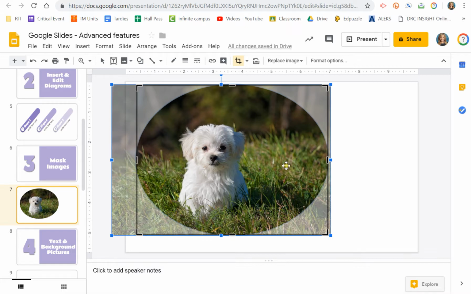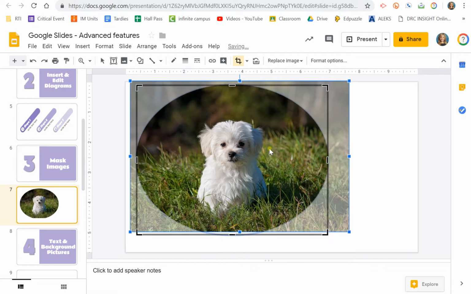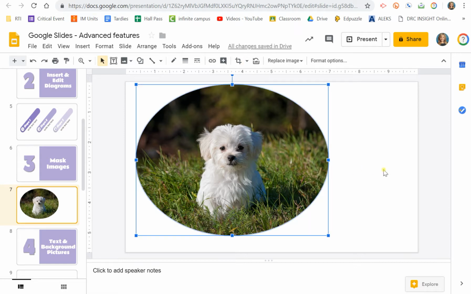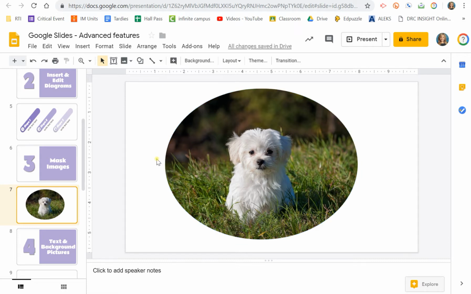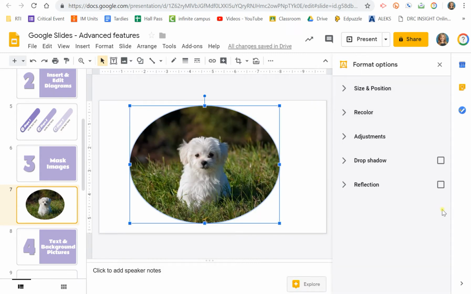The other thing is when you have your 4 arrows and you click and drag, you can actually move the picture within your cropping box. So I'm going to make this an oval just because it ends up looking more picture frame-like. Now, to make it look like a frame, if I click my picture and go to Format Options, a drop shadow is always a nice little touch.